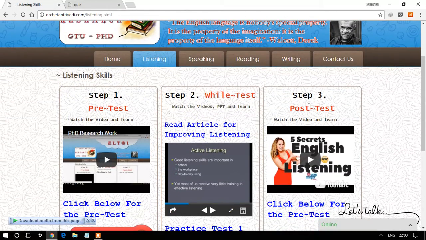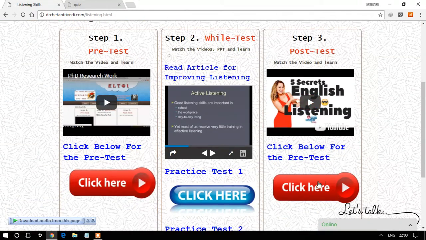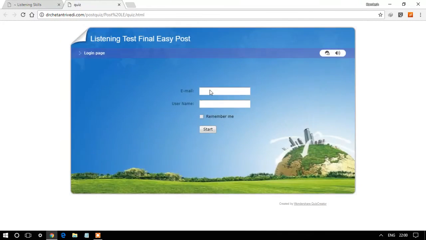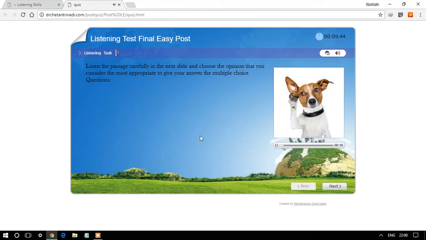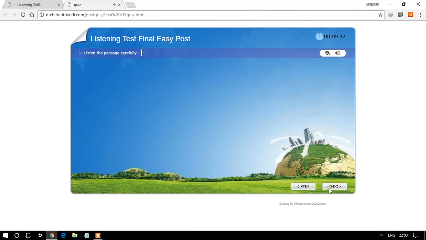Here in step 3, you have to complete the post test. The results of the pre-test and post-test are very important for the study. So click on the post-test and you will see that it is starting. Fill in your email ID, which I have given here, my name and data, and then go ahead. Complete the task as I said.